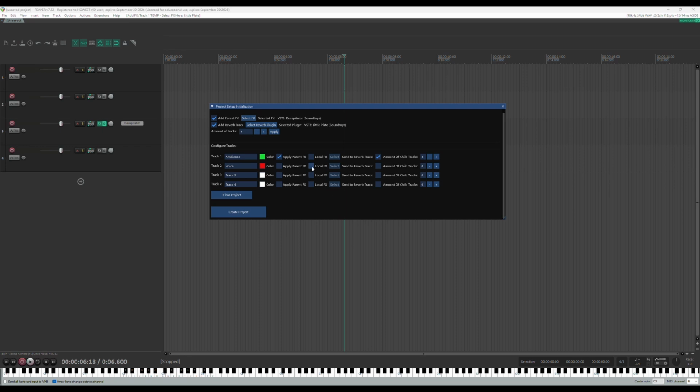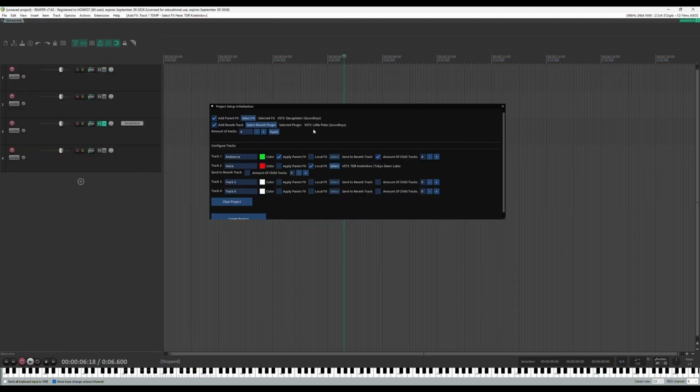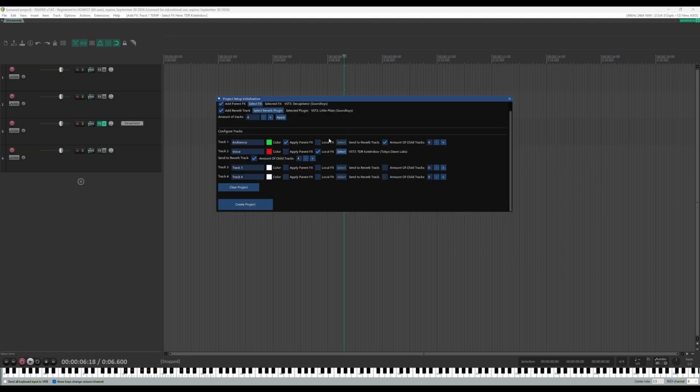Different color, and then you can say, but on top of the Decapitator on my voice, I want a compression. Let's put a random compressor on there. You want it to the reverb track, amount of child tracks, and so on and so on. So this is how it works. I'll show you with these first 2 tracks.